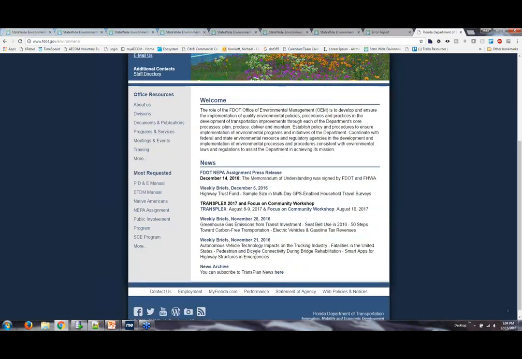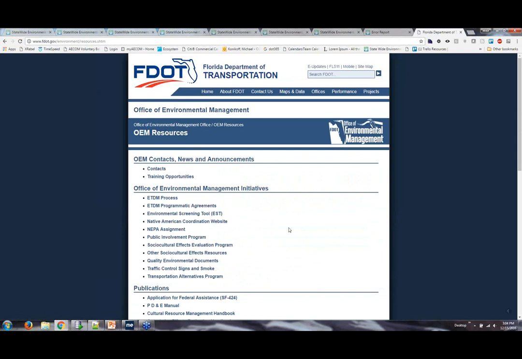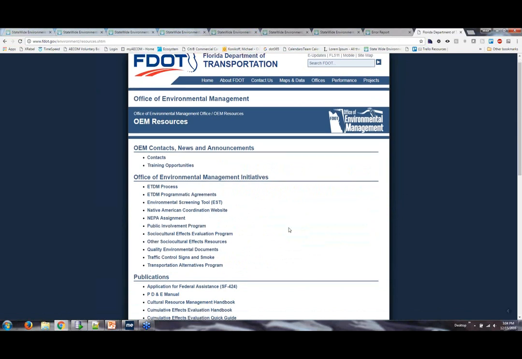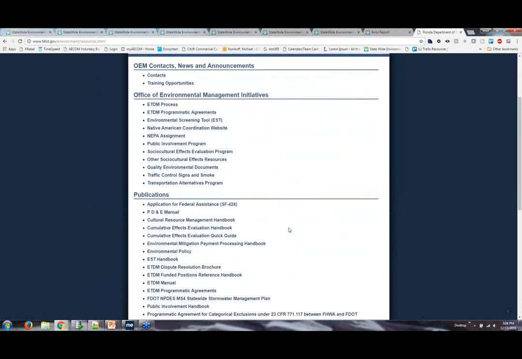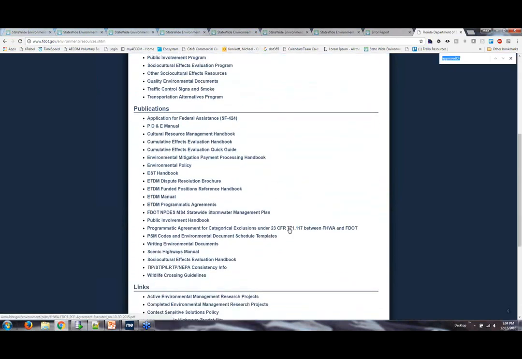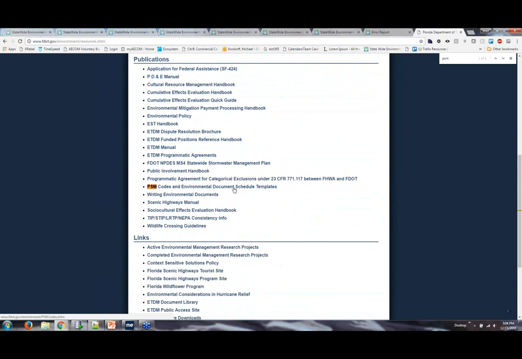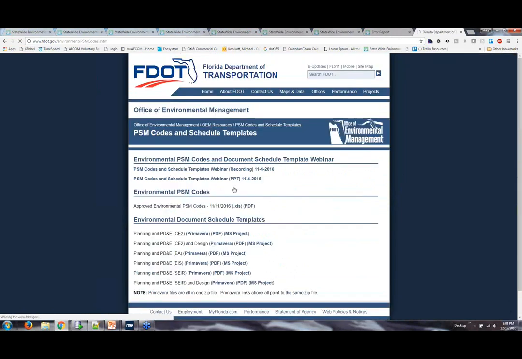And then under more, I think. And then I think PSM codes is in the second. Keep going down under publications. Yeah, it's about fifth from the bottom, I think. Yeah, click on that. And we can send out this link to everybody.